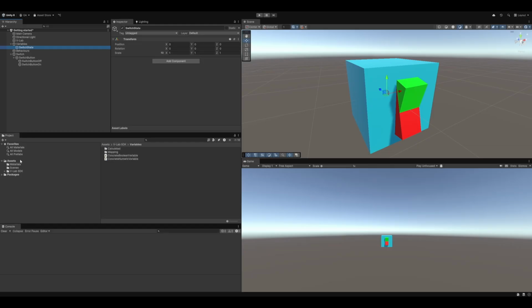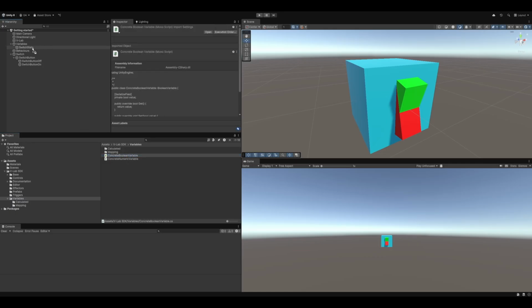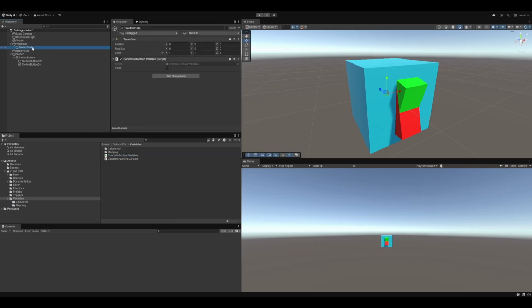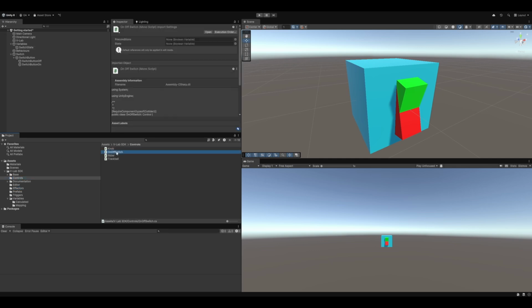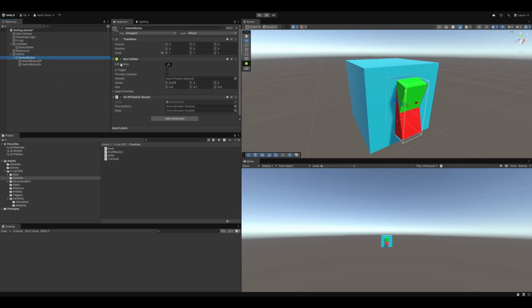Locate the variables folder under VLab SDK in the project's assets and select the concrete Boolean variable component. Add a concrete Boolean variable by dragging it onto switch state. Next, locate the on-off switch component under VLab SDK's effectors and drag it onto switch button. Set the state field of the on-off switch component to the switch state variable.